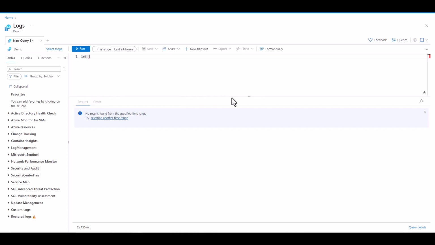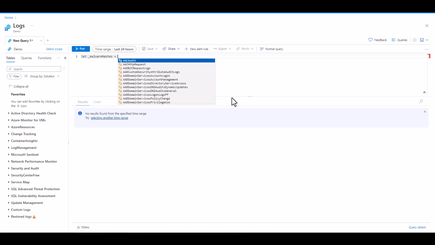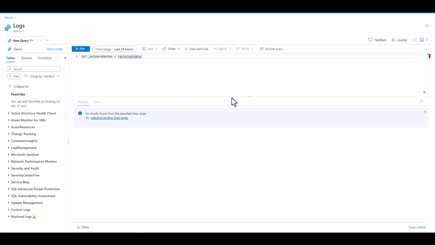First, let's make sure we can pull data from the external source. We'll start off by setting a variable for the external source. Since it contains hash values for known malware, let's call our variable underscore malware hashes. We place the external data operator inside of parentheses, and in a second set of parentheses, we can define the field we want called SHA-256 underscore hash.